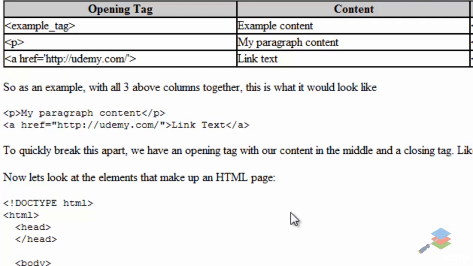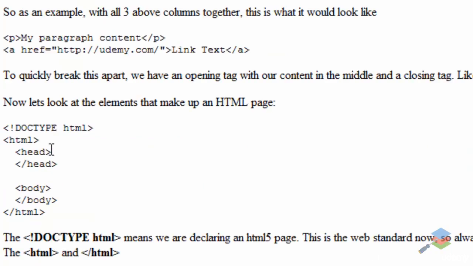Now if we look at the elements that make up an HTML page, we have our doctype HTML. This is the HTML5 standard. Always use this. To use anything older, there's not really any point anymore since HTML5 is the new standard. So this is going to be the first line on every HTML page that you ever write. Next is your HTML element, the opening tag.